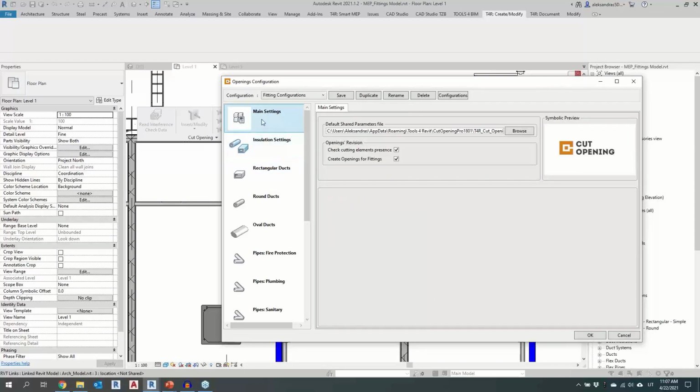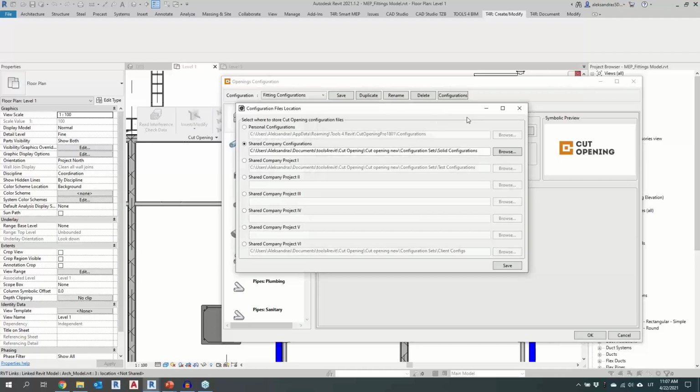But with the latest update, if you go to the main settings, you will see an additional configuration, create openings for fittings. Depending on whether you want openings for fittings or not, you can always turn it on or off. But in this case, we will be working with it turned on. And I can also mention that if you create configurations, you can save them in multiple locations, whether on your computer or somewhere on a company server, so multiple users can share those.